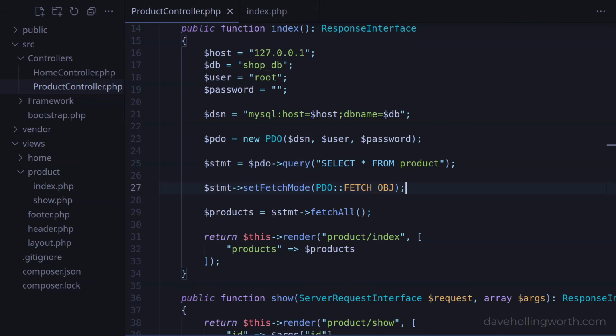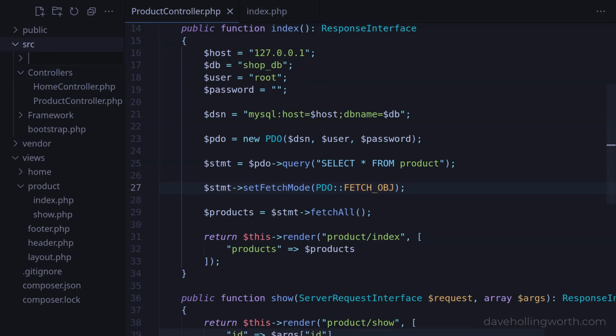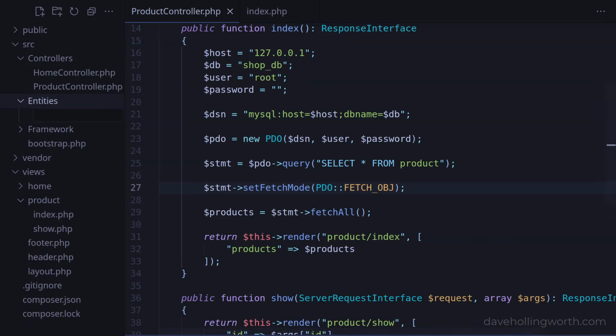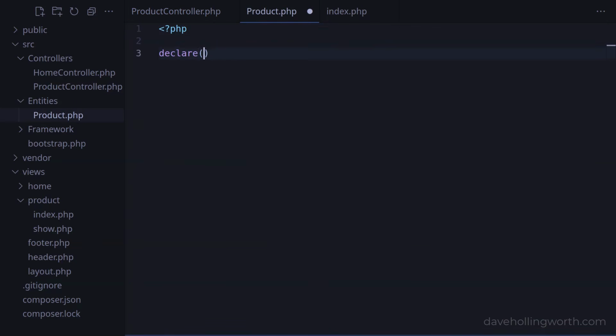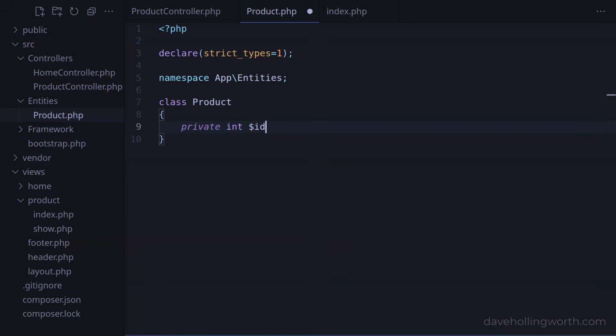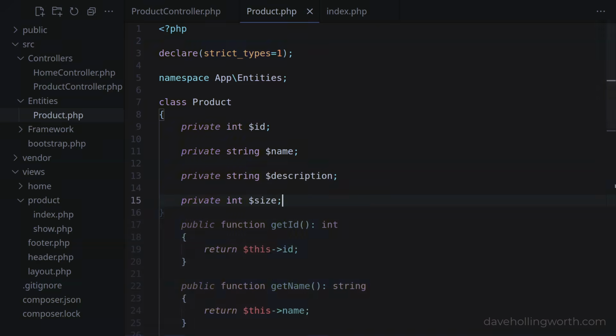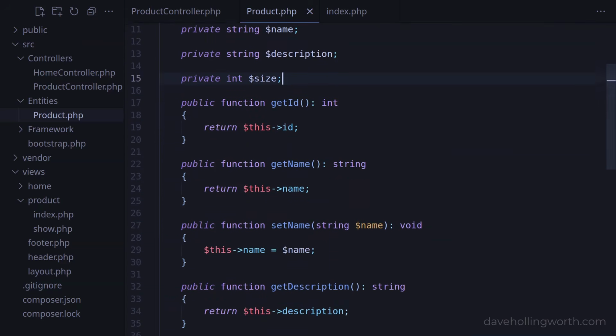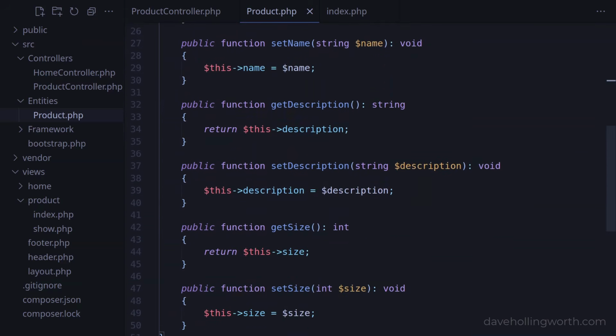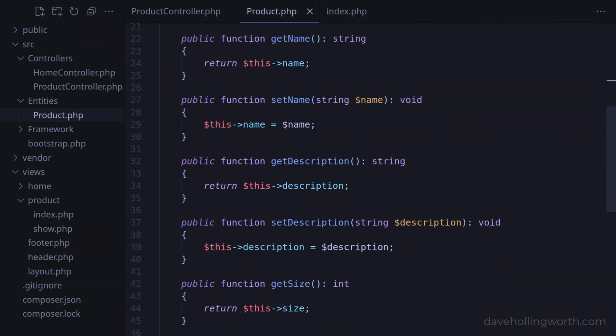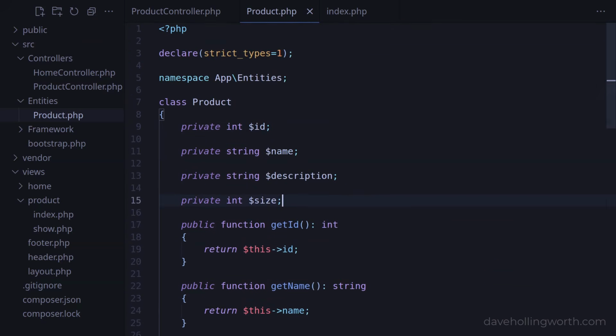I prefer entities, so let's create a folder in the source folder called entities, and inside that folder, a file called product.php. In here, let's add the corresponding class definition. As an object of this class will represent a product record, let's add properties that correspond to the columns of the product table. You could make these public, but I prefer to make them private and have getter and setter methods for each one. I'll omit the setter for the ID, as that is a value that's assigned automatically by the database when we create a new record.